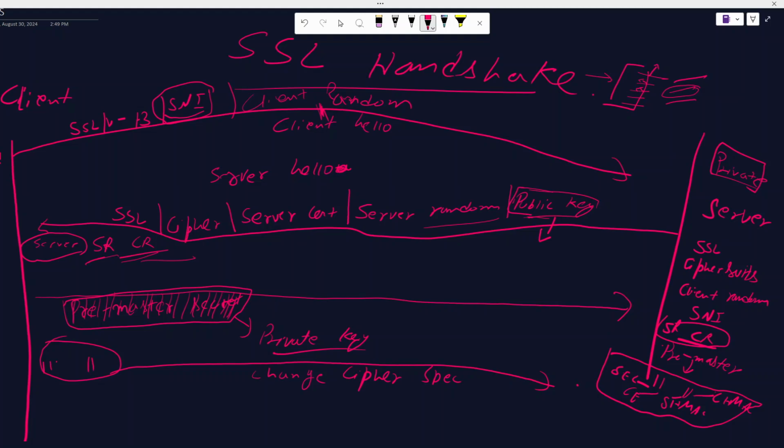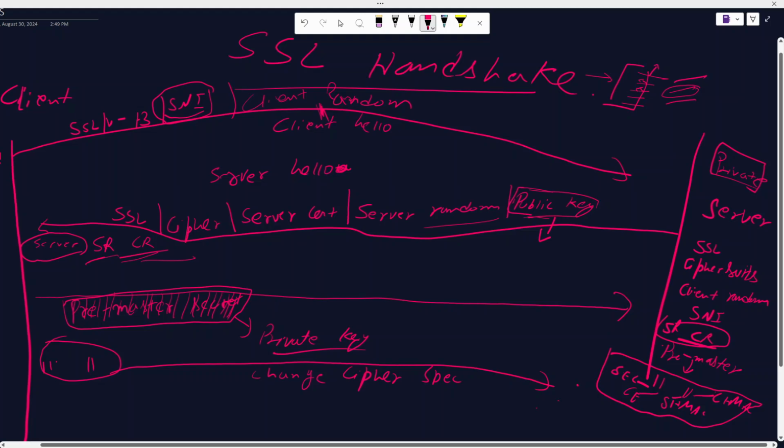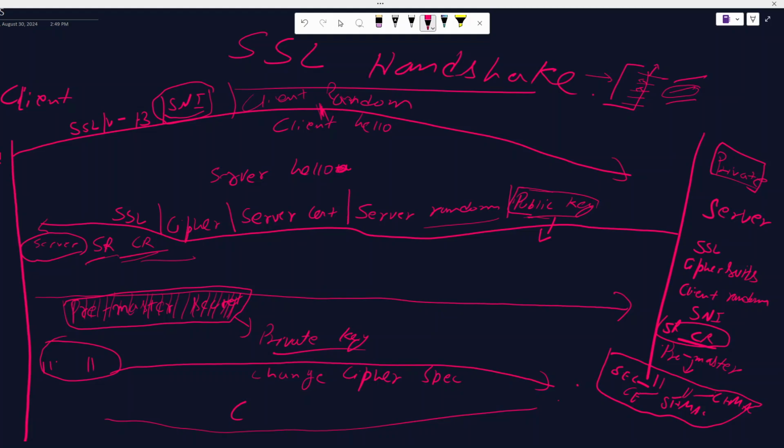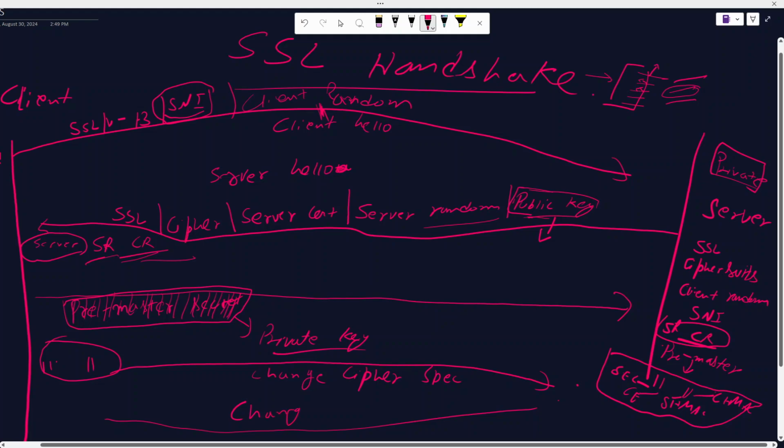Now the server will also send the change cipher spec and handshake finish, handshake done. The server also has everything which is needed to transfer the data securely, and it will send the change cipher spec and handshake done.